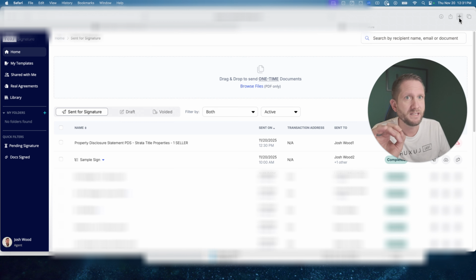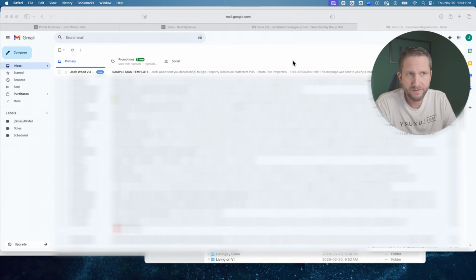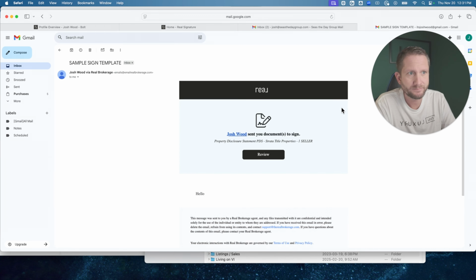Let's go to the email and see what it shows like for the end user. Okay, now we're back at the email that it's been sent to. So this was a template for a property disclosure statement. So let's click it and see what the client sees. They're going to see this, Josh Wood has sent you a document. Here's the title of that template that I used, property disclosure statement, Strata, one seller. And here is the body of the email that I sent to them.